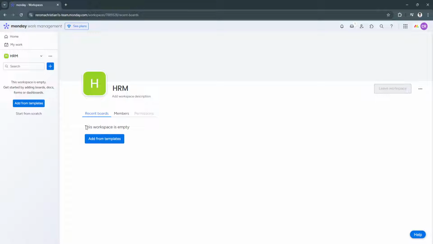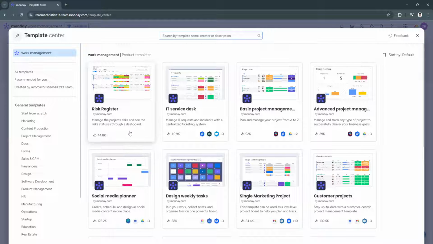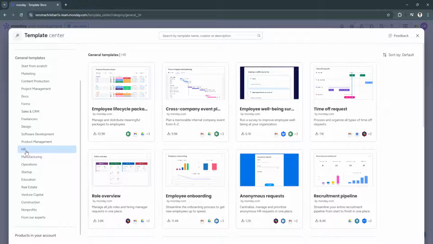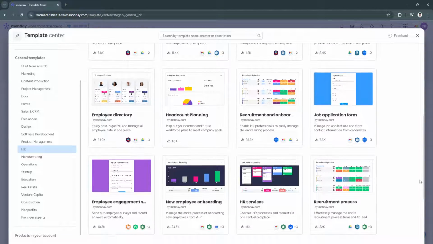Now from here, you will see that this workspace is empty. So what you want to do is click on Add from Templates, and you'll see a bunch of different templates right here. On the left-hand side, you will see HR. Let's click on HR, and there's a bunch of different templates for human resource, such as employee life cycle packages, cross-company event planning, employee well-being survey, time off request. Again, it still depends on you what you want to do with your management.